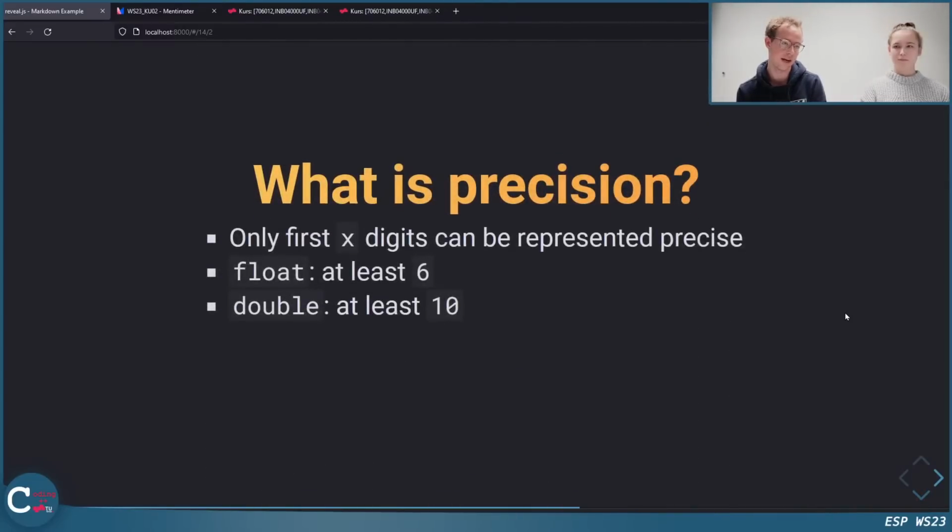Okay, and that's what I said here. It can be a bit more, but in the float we have at least 6 digits which are really exact, and in double it's the first 10 digits which are really exact. Okay, that's the part about precision.